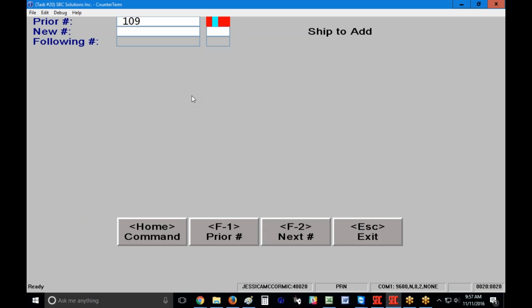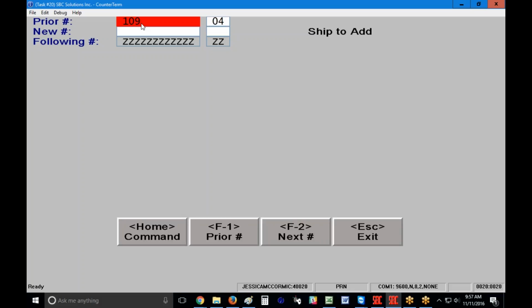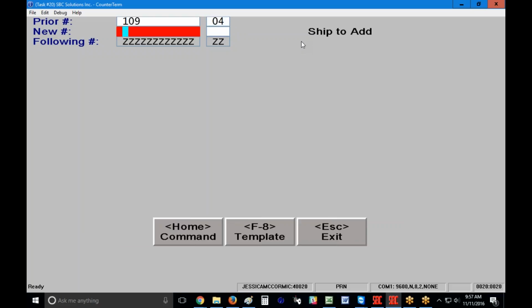I happen to know that my sequence number 5 is not being used, so I'm going to type in a 05. Record is not found. Scan for it. I'm going to say yes. Notice that 109 sequence 04 already exists, and I made it 2 characters. You could make it 1. I'm going to type in 10905, and now my 05 exists.